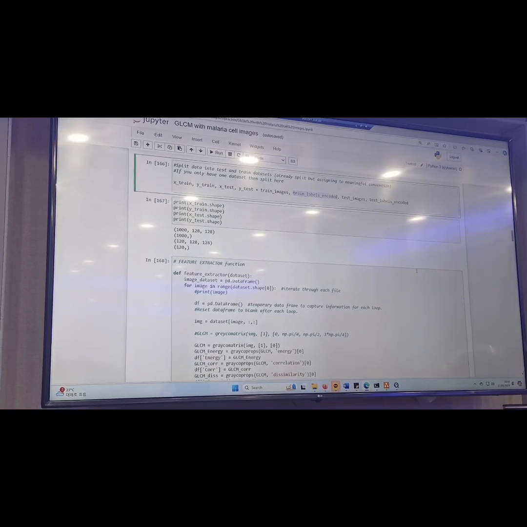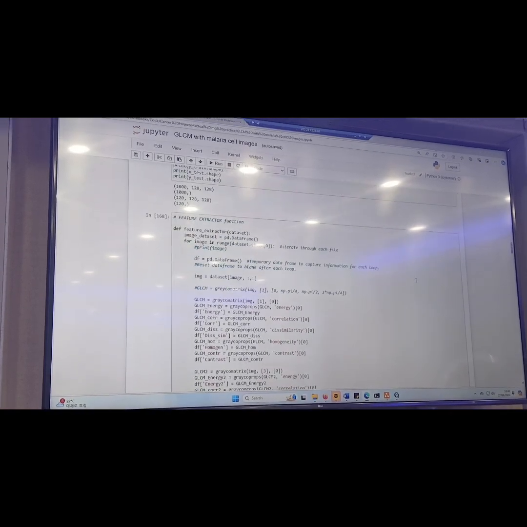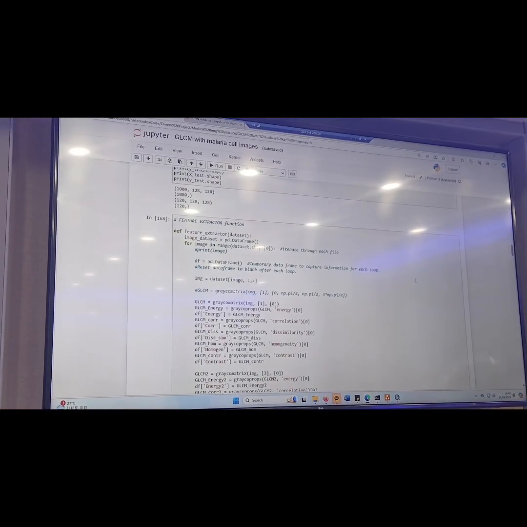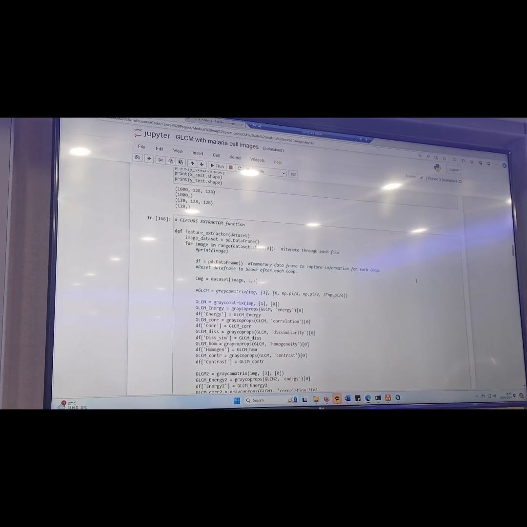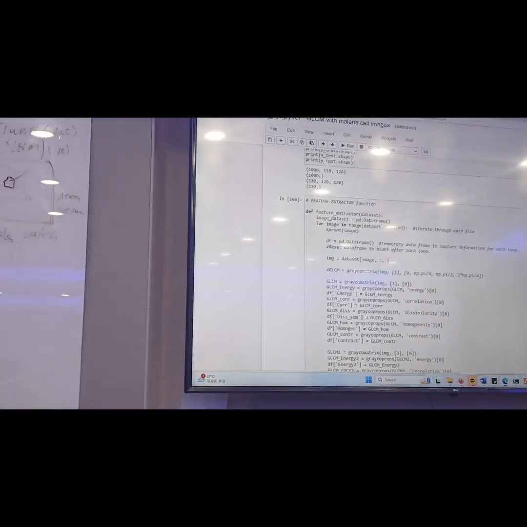Okay, what do I do at this point? Now I want to define the extractor, the GLCM extractor. GLCM has a way of working. It works like this.